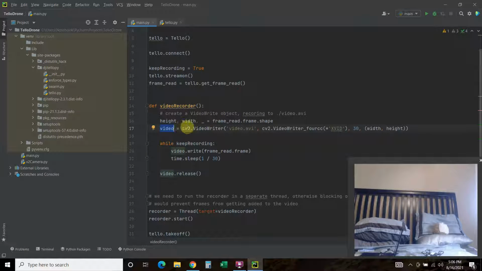And then video equals cv2.VideoWriter. Then you're going to pass it the name. So whatever you want your video to be, this is going to be called video.avi. And then if you don't specify a file path, it's just going to go to your root folder. So it's going to be in this Tello drone folder right here.